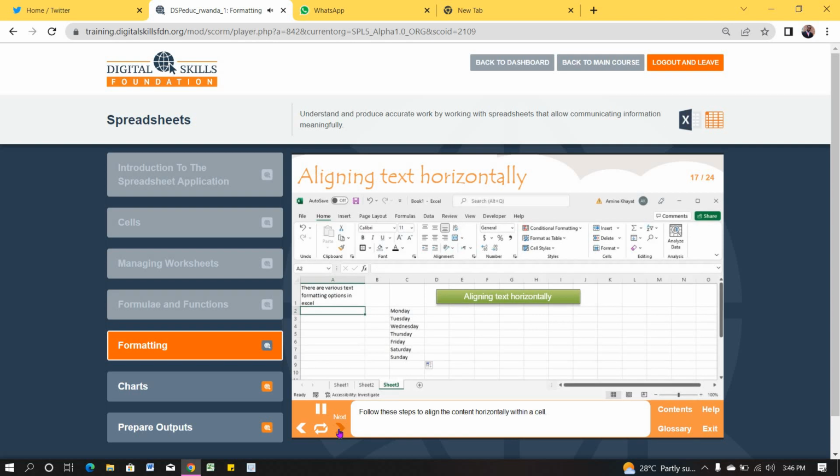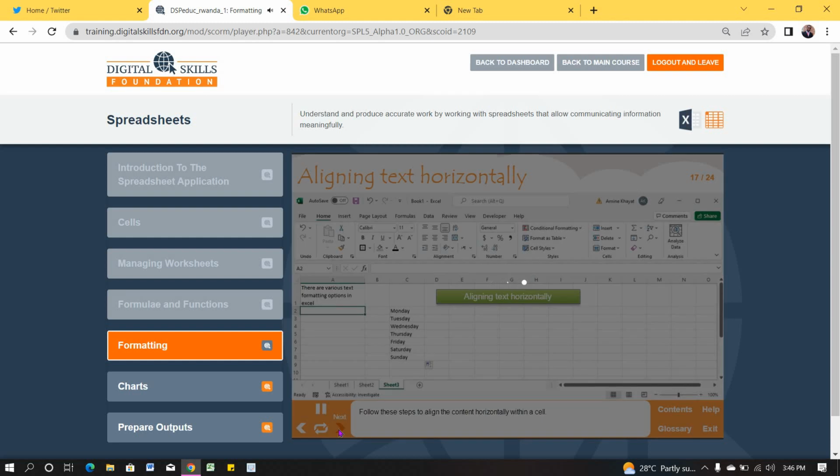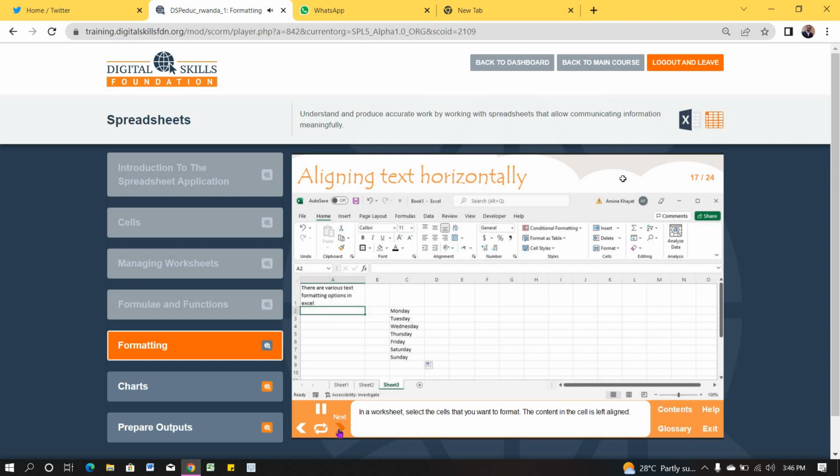Follow these steps to align the content horizontally within a cell. In a worksheet, select the cells that you want to format. The content in the cell is left aligned.